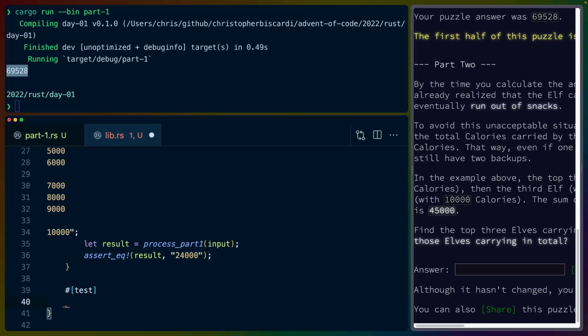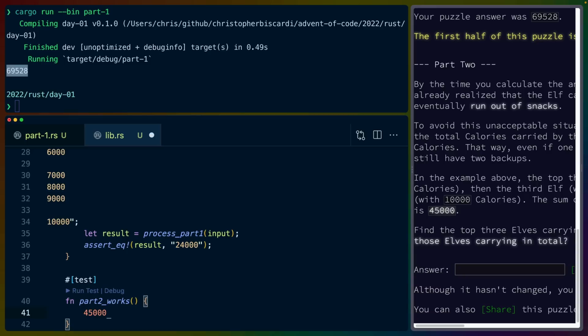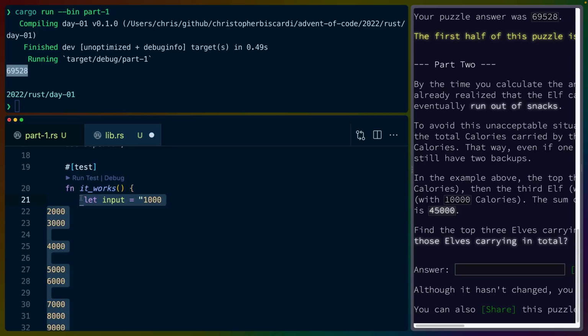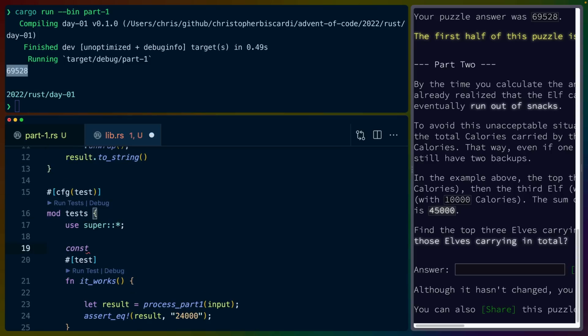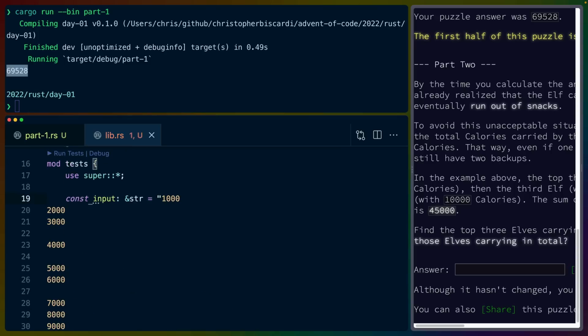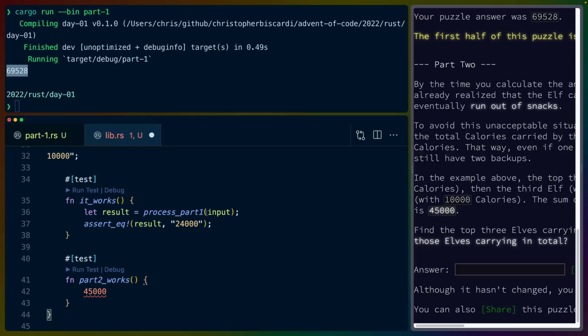So let's write another test here. fn part_two_works, and this is the number we need. And I'm going to copy in, I think, this whole thing here. Well, if I'm going to copy this whole thing in, then I can make it a const instead. Remember, constants in Rust always need to be typed. You always need to give them a type. It's also conventional to do something like this and uppercase it. So I'll uppercase that.